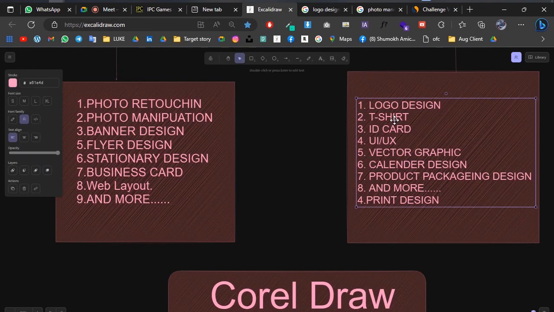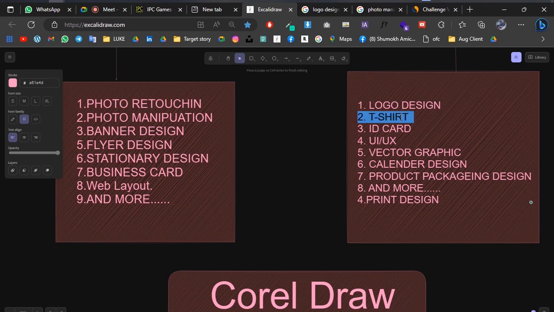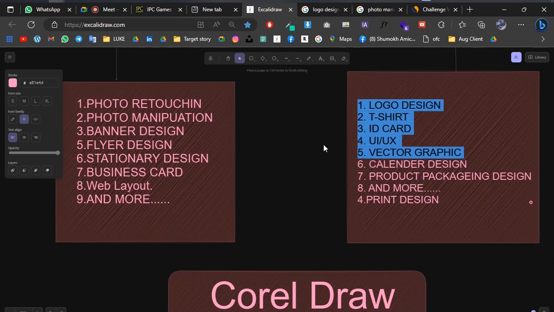Then t-shirt design. The t-shirt that we're wearing, ID card, your college ID card, your office ID card, you can create with Adobe Illustrator. UI UX, you can do a little bit of UI UX design on Adobe Illustrator, but the recommended tools are Adobe XD or Figma. And vector graphics, I already discussed what vector graphics is.